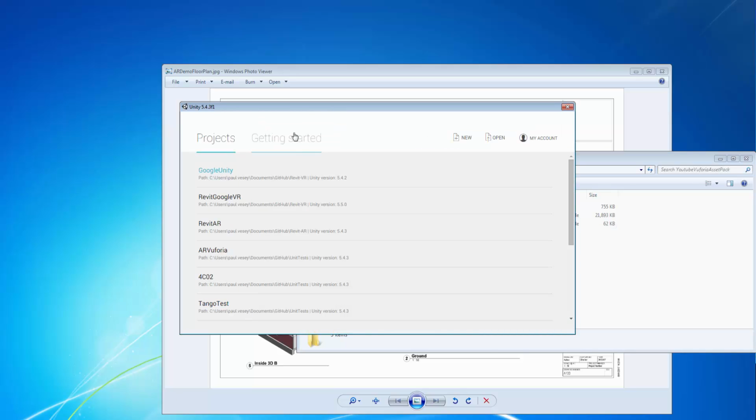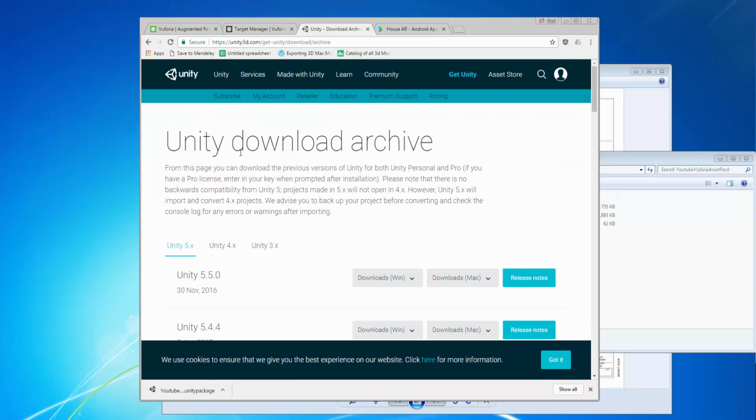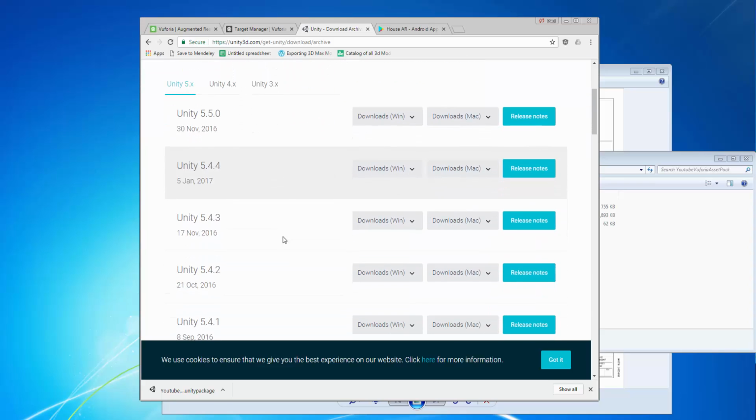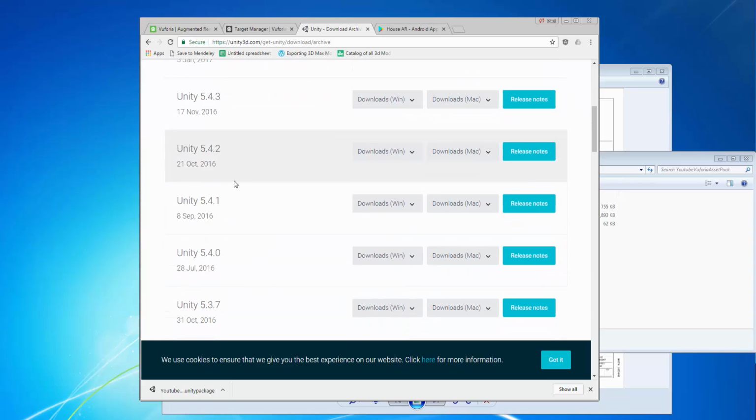Now, a point to remember here is that this currently does not work in Unity 5.5. I'm using 5.4.3. If you can run parallel versions of Unity, the links will be in the description below. This is where you can get other versions of Unity. Currently we're at 5.5 point something, but I am using one of these, so you can download those and install them. It's not a problem. Just bear that in mind.